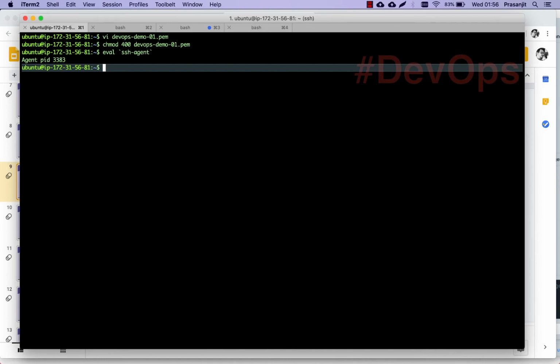So in order to add this key to the SSH agent, you will have to first launch the SSH agent on this server. So we do that by running this command called eval SSH agent. So that will allow you to add the SSH agent here. And once that is done, you will be able to add the key. So how do we add the key now? SSH add and the name of the key.